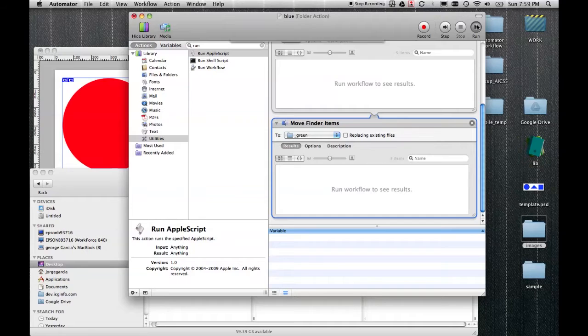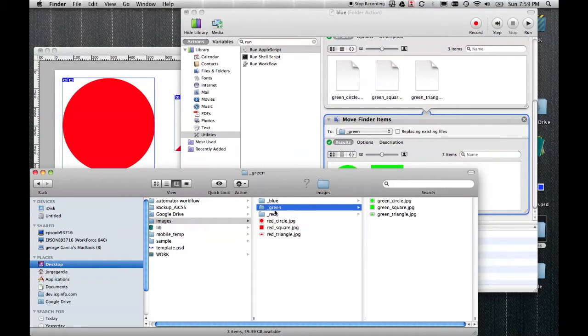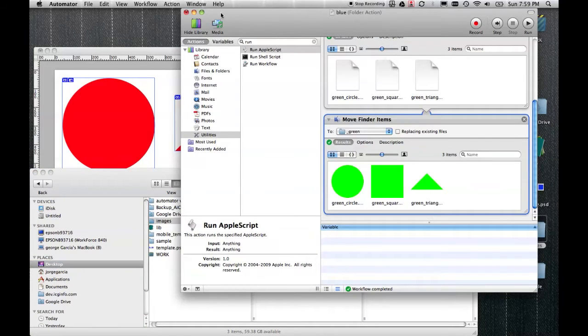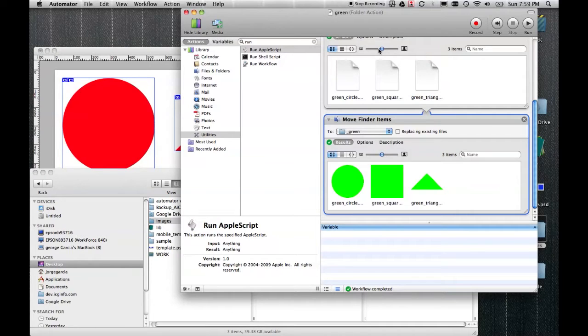So then I press run to test it. Okay. And all of the green are in the green folder. So then I save this one, Command Shift S. If you notice, it doesn't give me options where to save, so I just put green. We already went to the location of where it saves it.